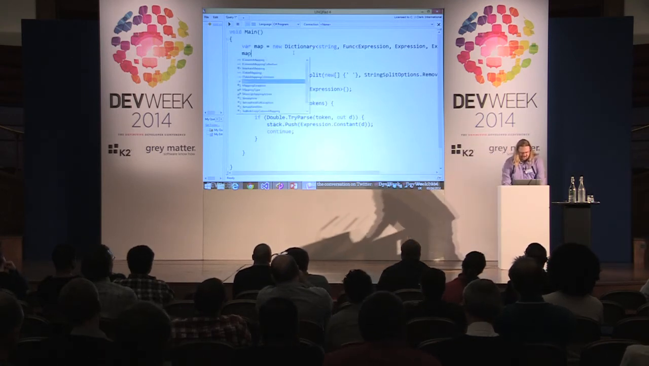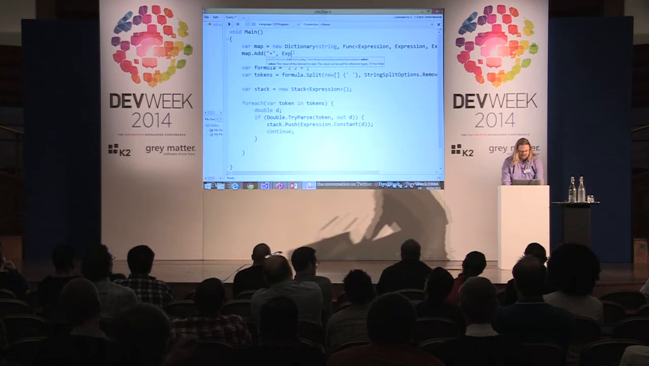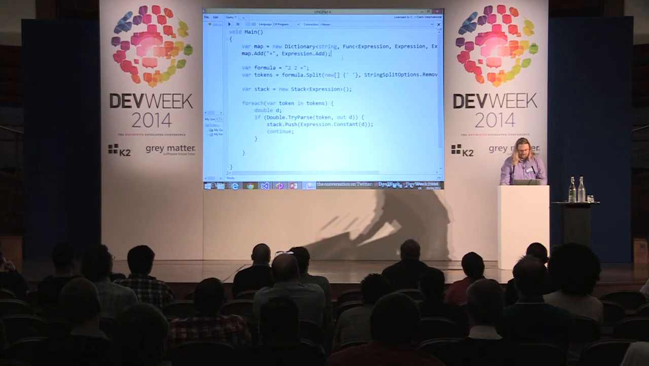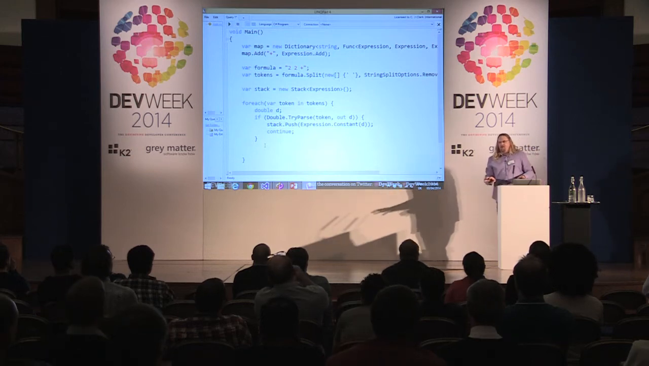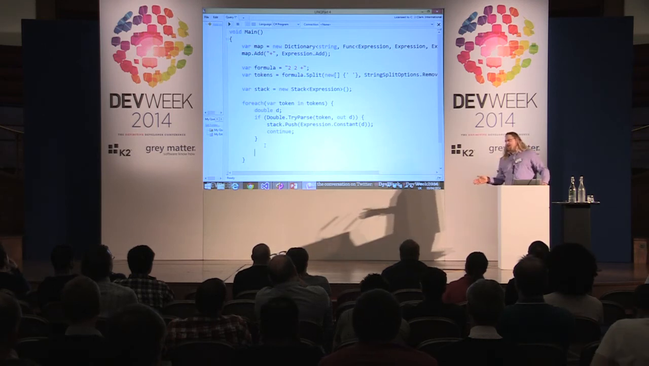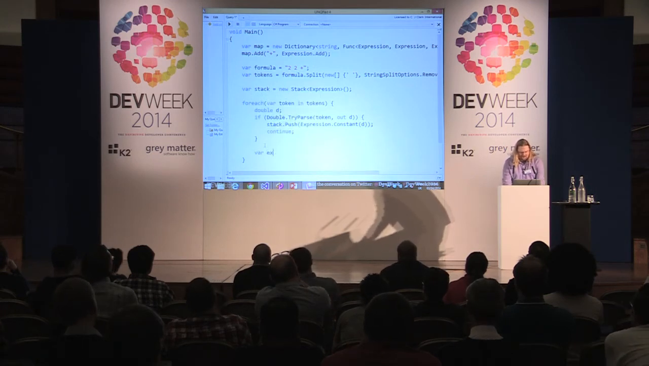So what I can now do is map add. I'll add a plus, and I will put into that expression add. And there you go. This expression add now fulfills this. I realize I'm putting absolutely no error checking in at all. I'm just going to assume that if we get here, then the token's going to be valid. So I'm just going to get the expression that we're after, and I'm going to get this from our map, given a token. Okay?